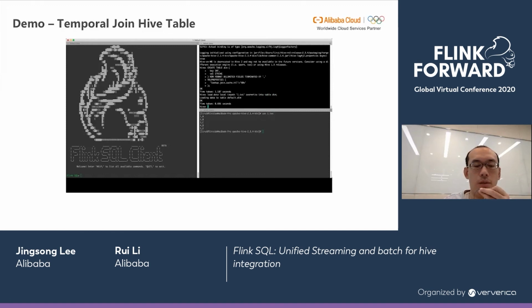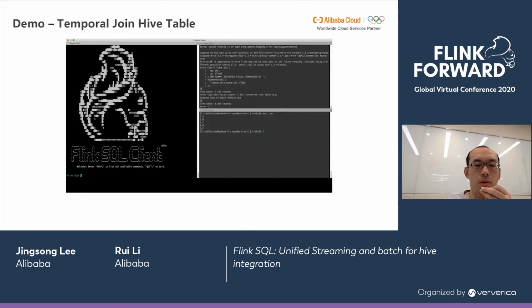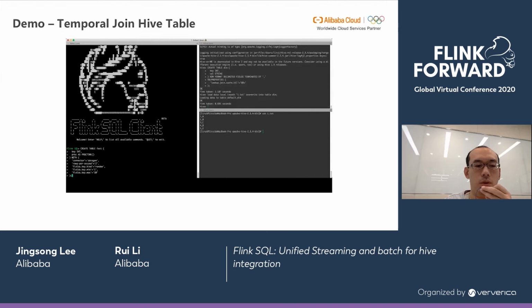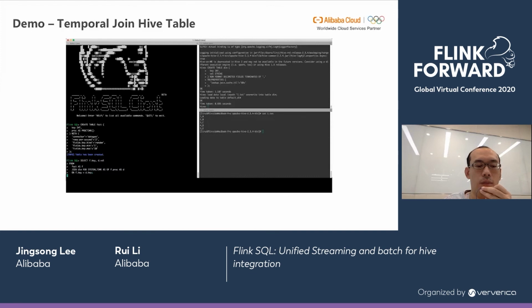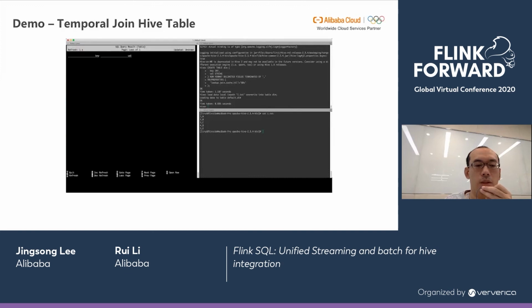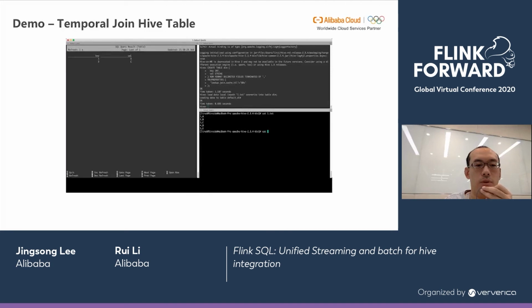Okay, now we have the dimension table ready, and for the streaming source table, again, I will just use datagen source. So the datagen will randomly generate keys in the range of 1 to 10. And then we can submit the query to perform the temporal join for these 2 tables. And note that at the moment, only processing time is supported for temporal joining. We can see the joining is producing some results.